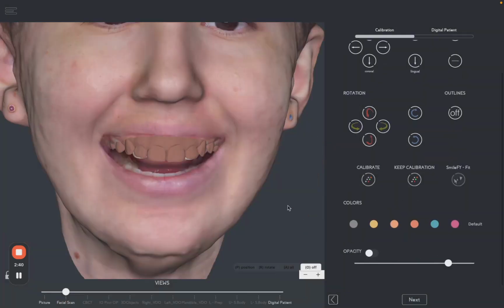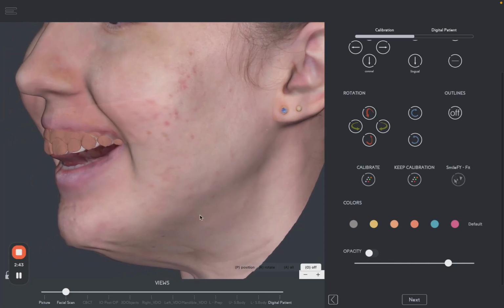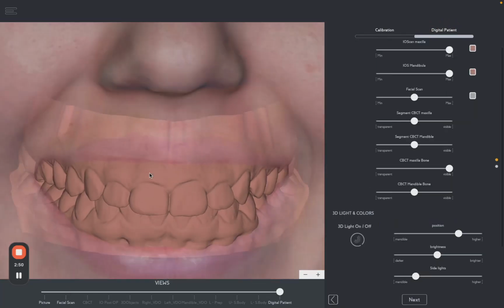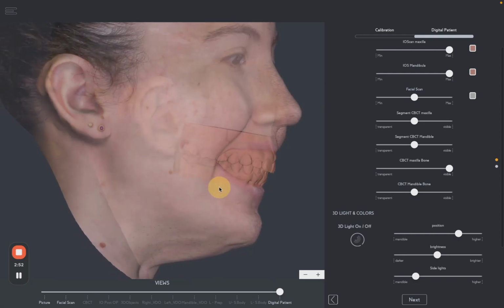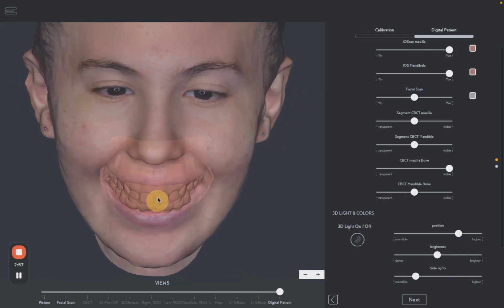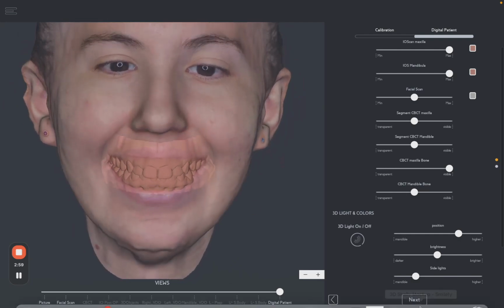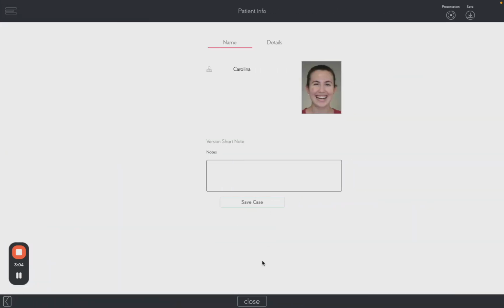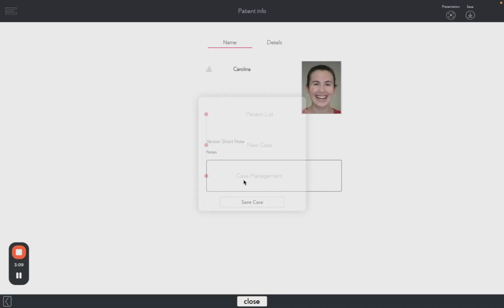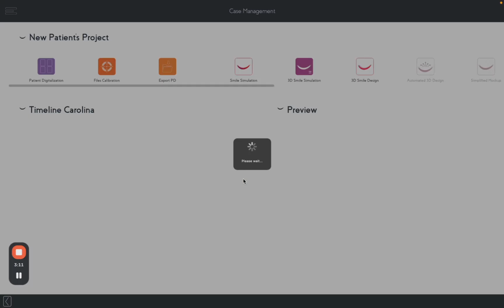So here you can see the calibration with the facial scan. Okay, and then if you select digital patient here, we should be able to see both models oriented in occlusion, upper and lower, and this is how it looks like. All right, now I'm going to go next and close the case so that I can open the shells design.